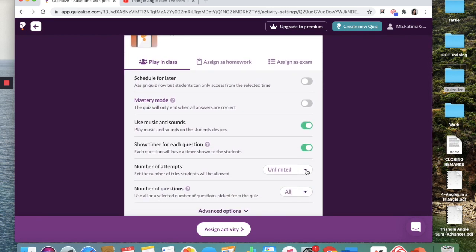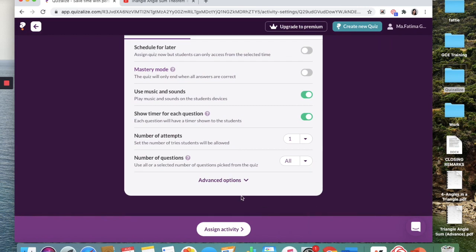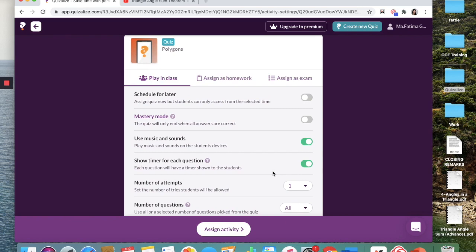Number of attempts unlimited. Well, you can limit it to 1. Number of questions, so all. What I like about Quizalize is that you may provide them with 50 or more questions and select only 10 to be given to the students. So in a way, you are preparing them for random sets, right?